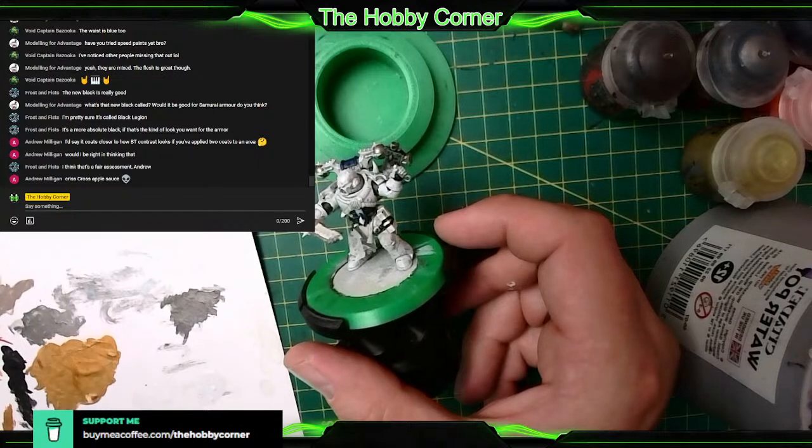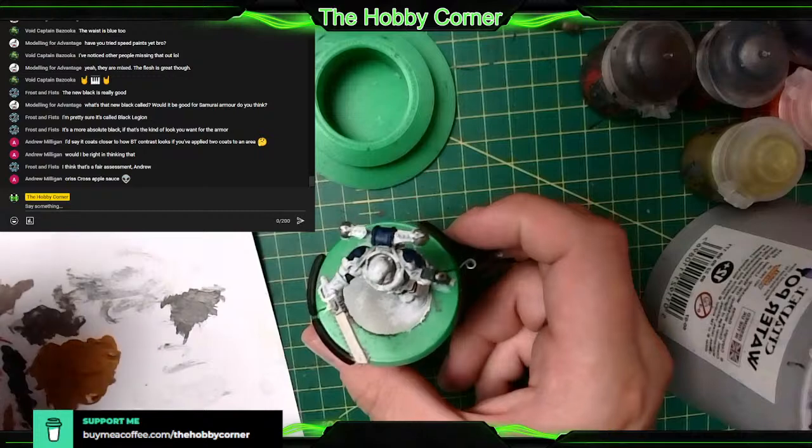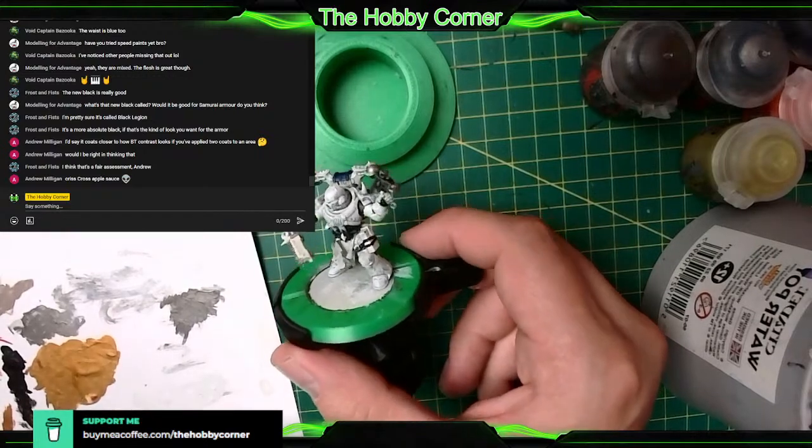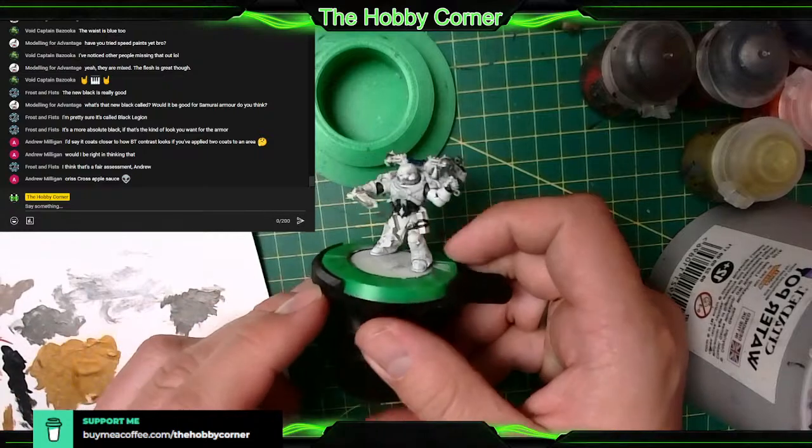And now it really is the brass details, isn't it? Brassy ass. Okay. How much time have we got left? Well, we're almost out of time anyway. But there you go. That's the general idea.